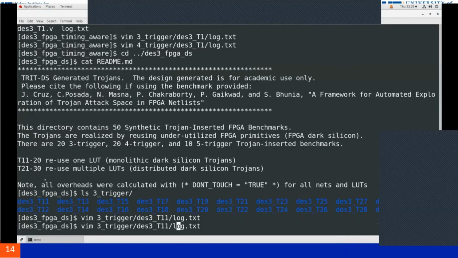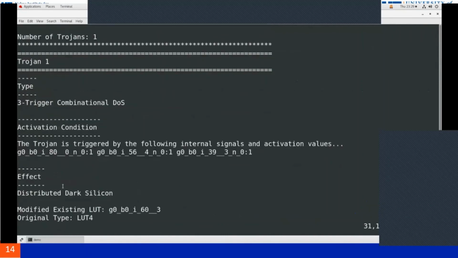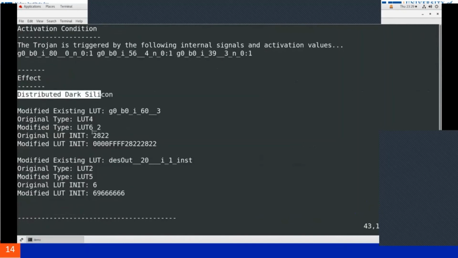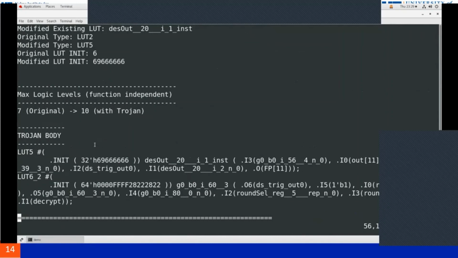Now we will show the distributed variant, what that log file looks like. Here it essentially shows the cascading LUTs that were hijacked, and as you can see, it became a LUT6 dual output. Again, we need that dual output for the cascading effect. And again, because it's not timing aware, it had some measurable effect on the timing.